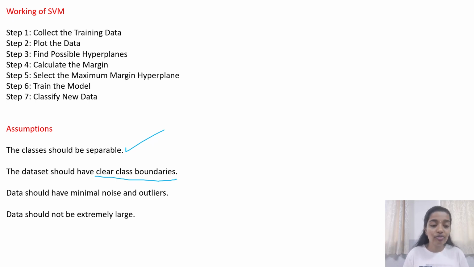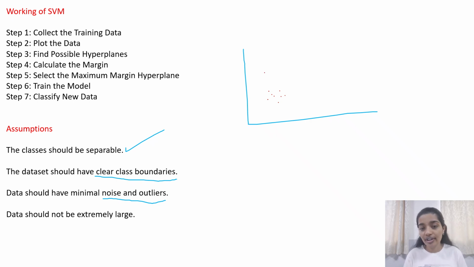Then the data should have minimal noise and outliers. When we have outliers and noise in the data set, the position of the hyperplane will change, because the aim is to maximize the margin. Let us say we draw something here, and this is class 1. Most of the data points lie close to each other, but there is only one data point which lies here, so clearly this one is an outlier. All other data lies close together, but this one is here, so it is an outlier.